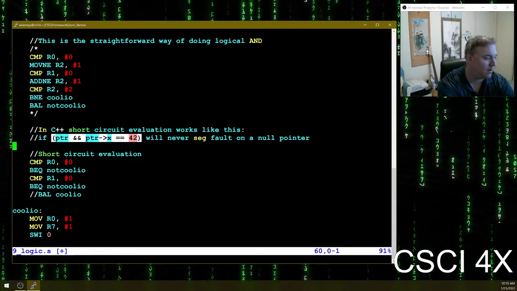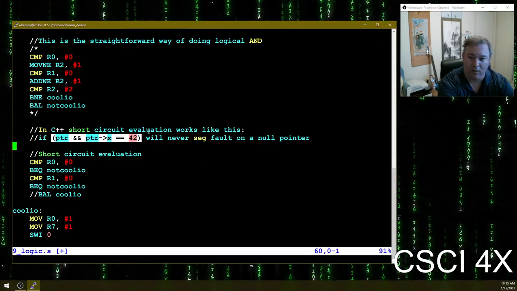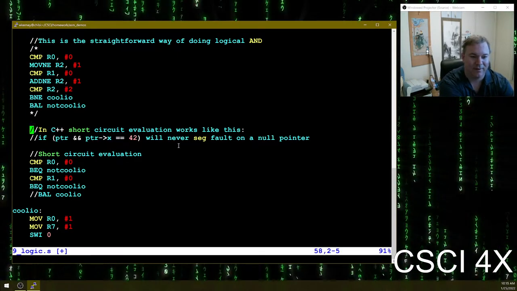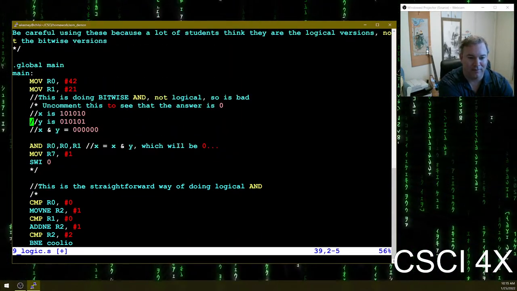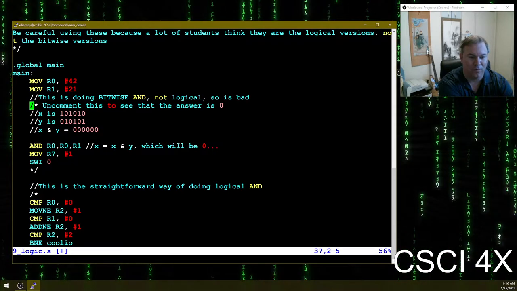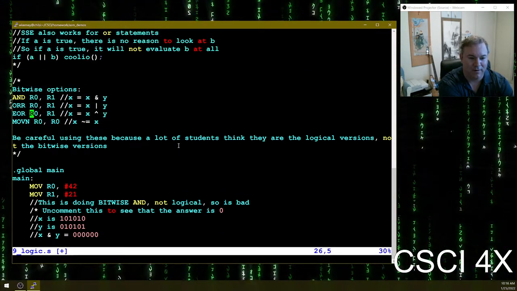Is EOR equivalent to POW? Oh, Lord, no. No. This is not POW.